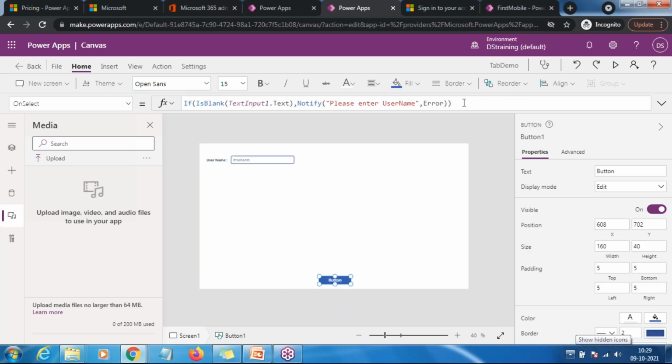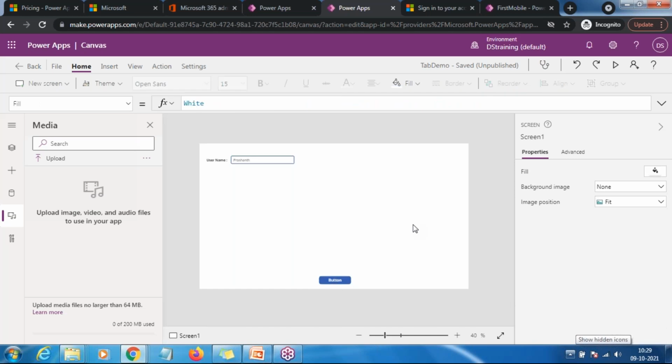Already we have done the validation, right? Like this, we can write. Otherwise, no need to write anything. Just simply drag and drop, and you can select features from this navigation. Okay, just like this, we can perform our operations.